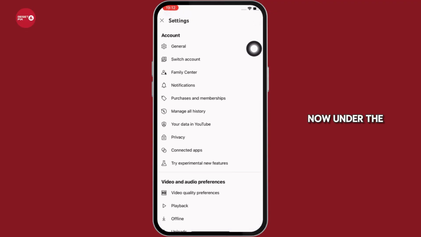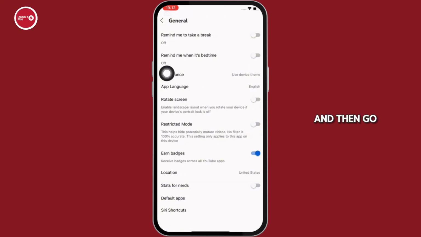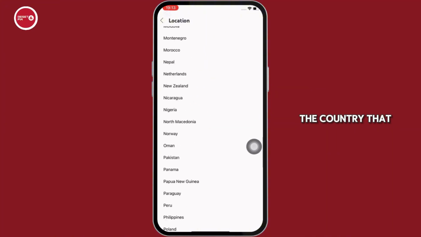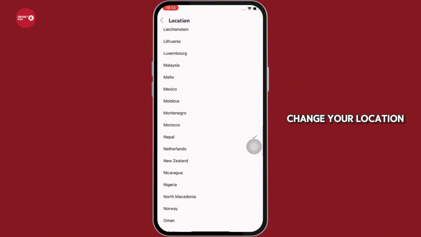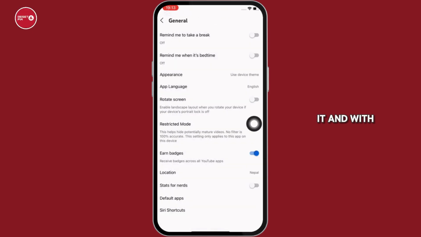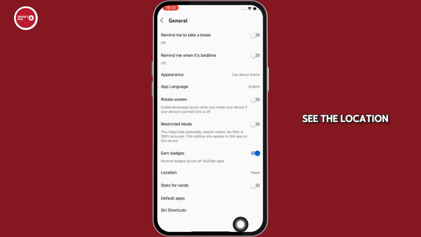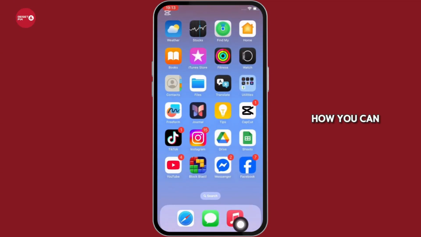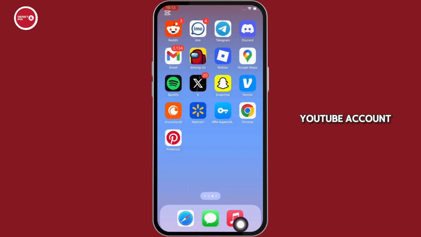Now, under the Account tab, you will see the General option. Tap on that and then go ahead and tap on the Location option you see there. Further, in the interface that you will be led to, scroll through and navigate to the country that you want to change your location to and tap on it. And with this, as you can see, the location has been changed. So, this is how you can change country on YouTube account.